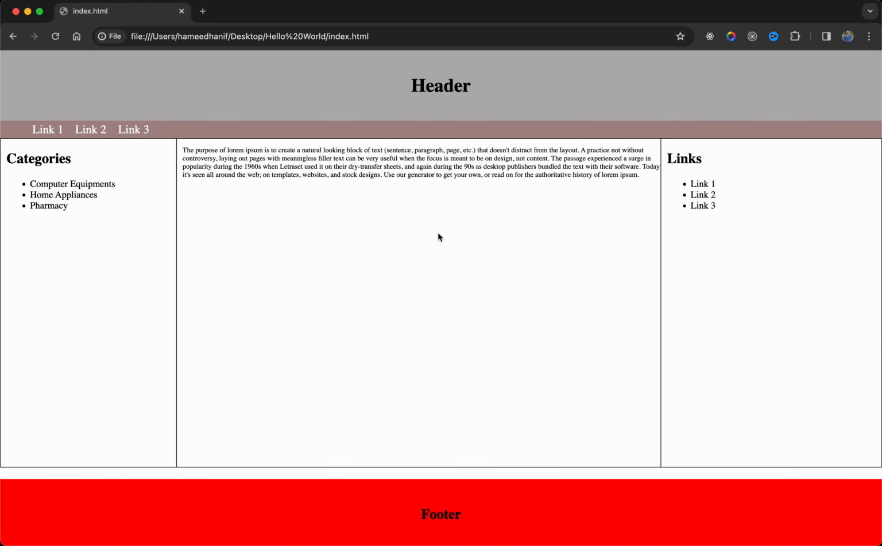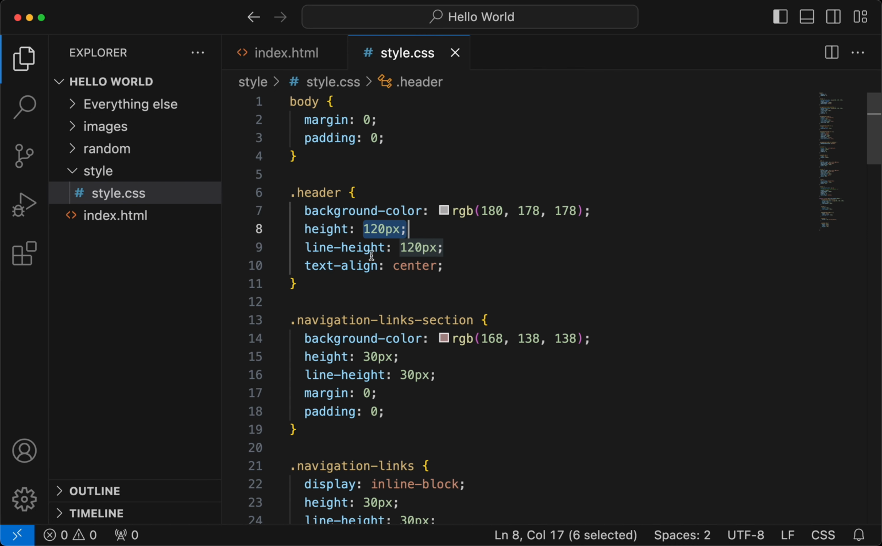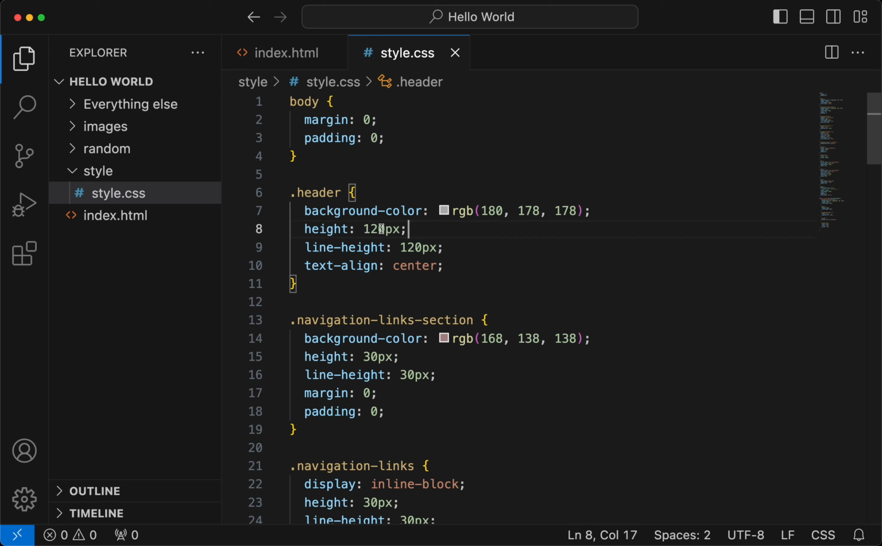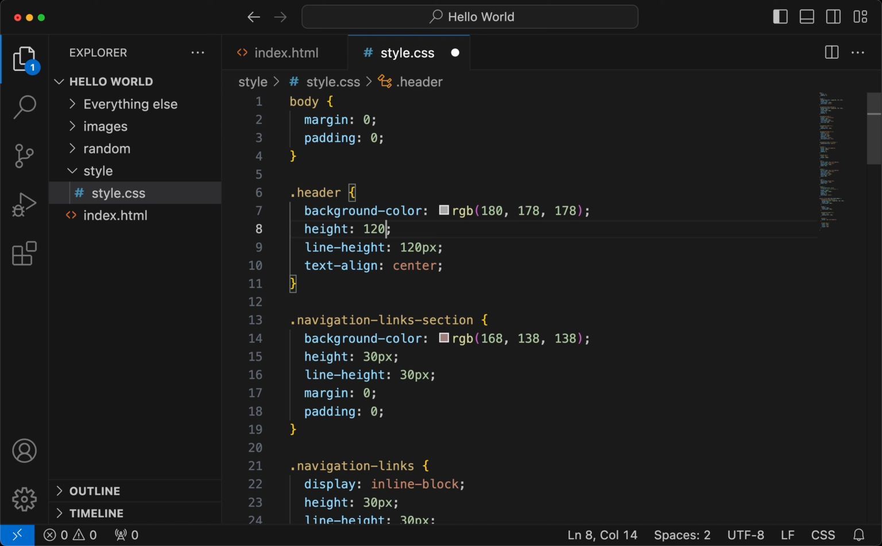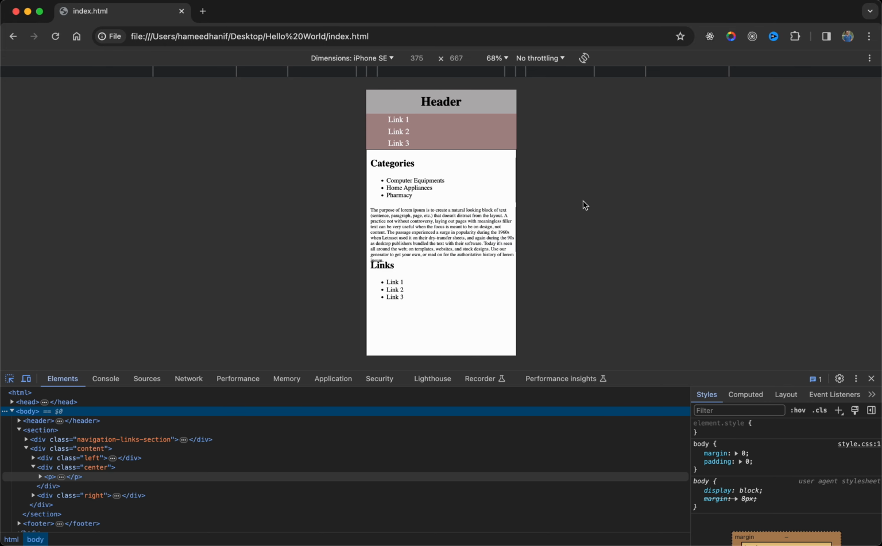Okay, let's take header for instance. Header's height. Now header's height I could even give in centimeters, right? So I'm gonna give in centimeters. So these are all absolute lengths. Absolute lengths as in no matter which device you see. So this is 12 centimeter, right? I'm looking at this in a laptop.